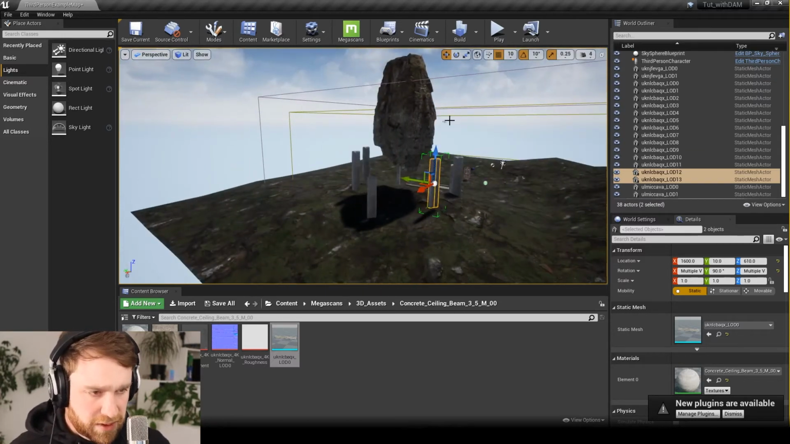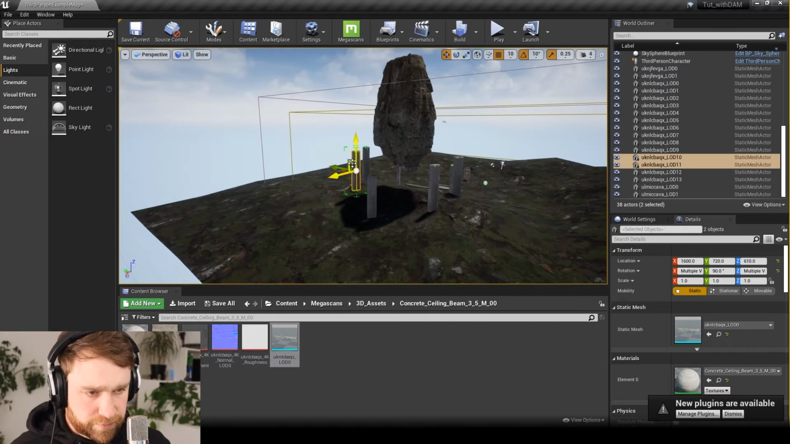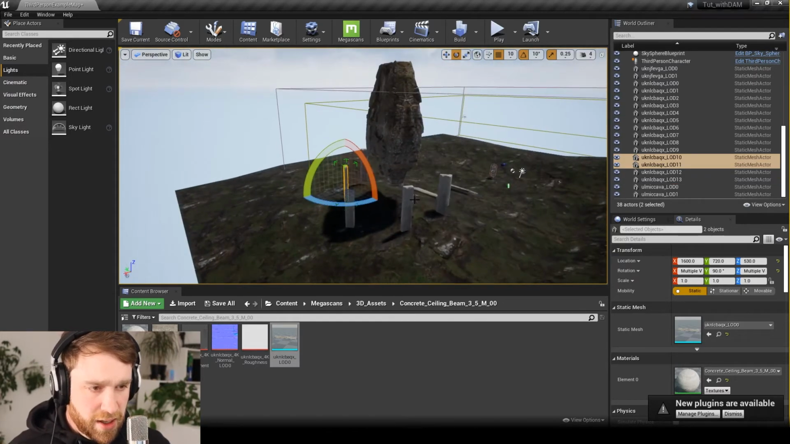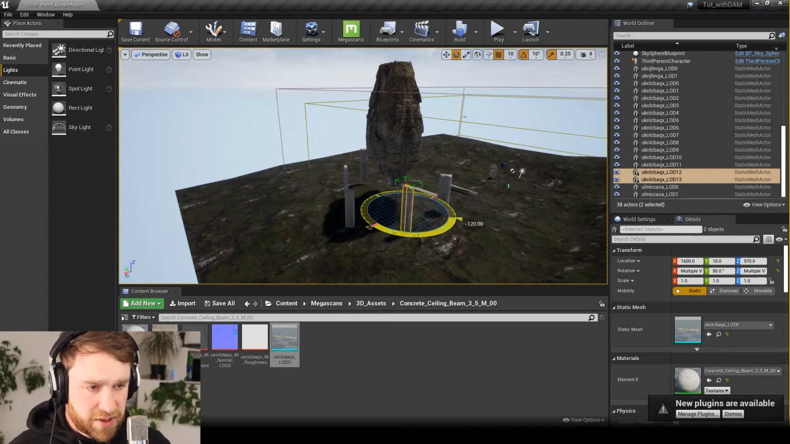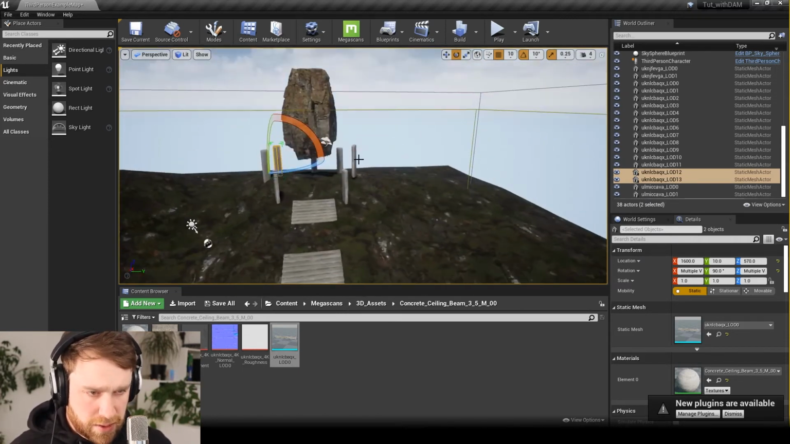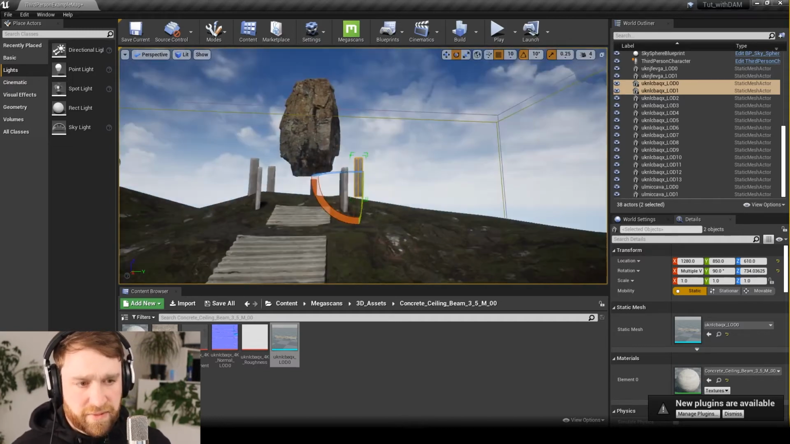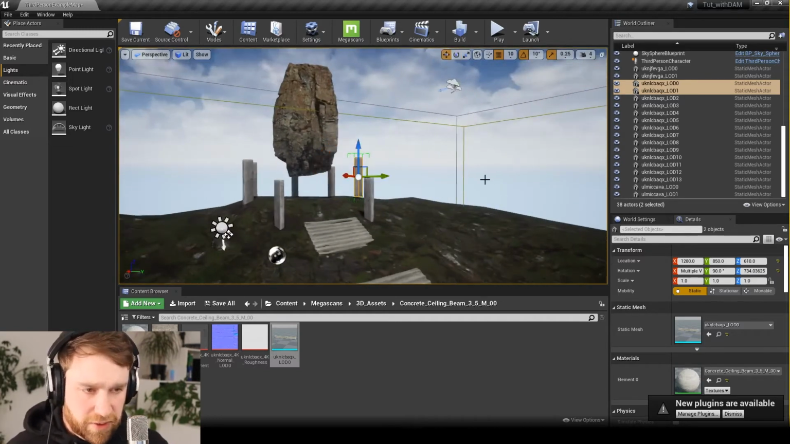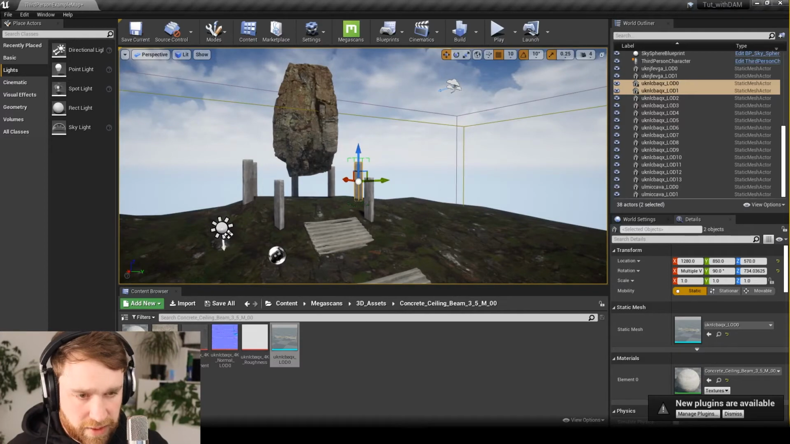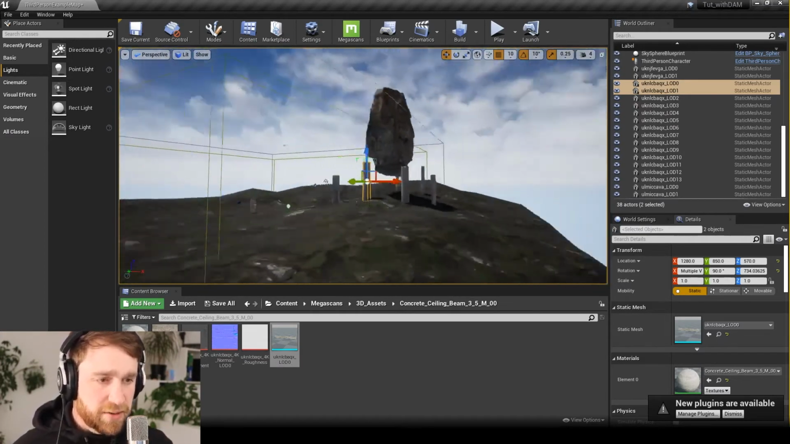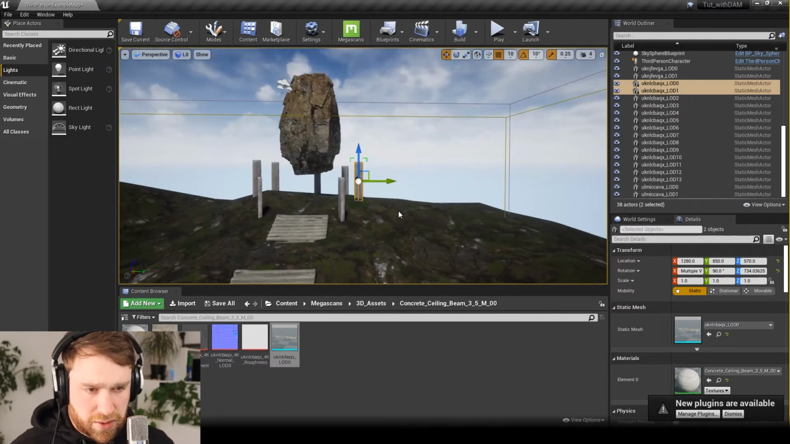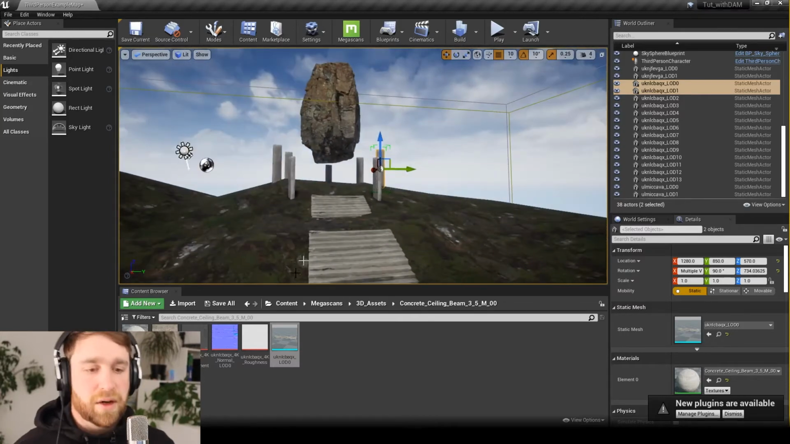There we go. Let's make sure that these are in the ground. We'll just rotate these a little bit. That way they don't all have the same rotation. Nice. Now we have sort of a mystical floating rock. Oh, see, that one's not all the way in the ground. Let's go ahead and get that in the ground. Cool. So let's see what else.